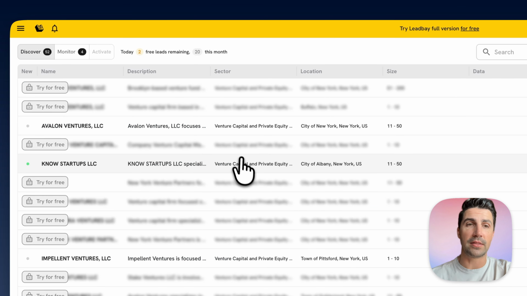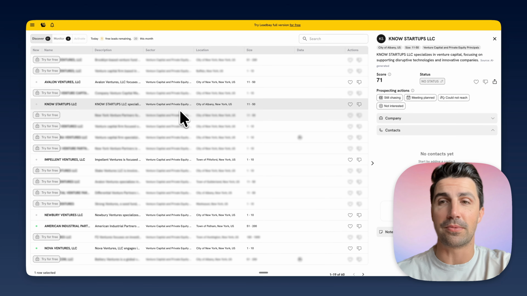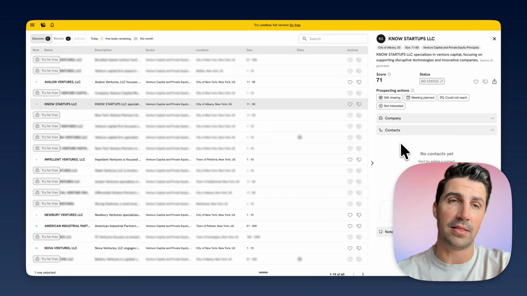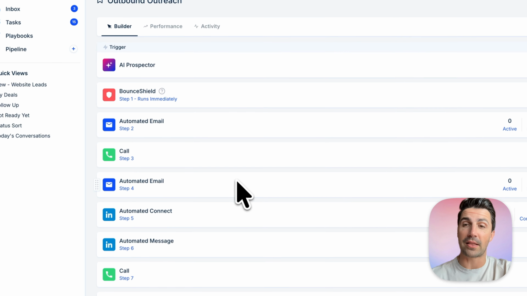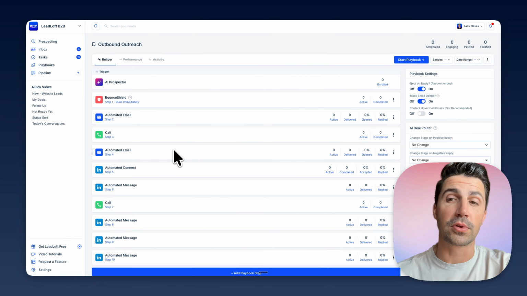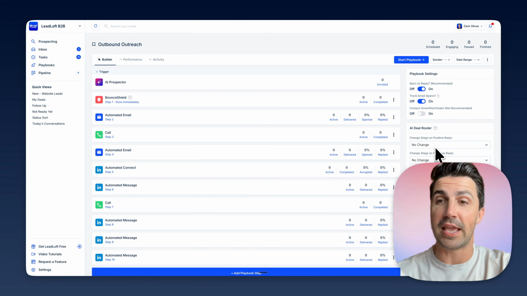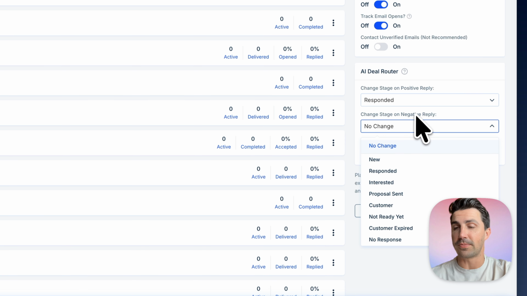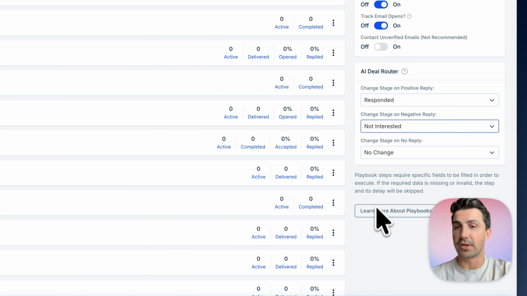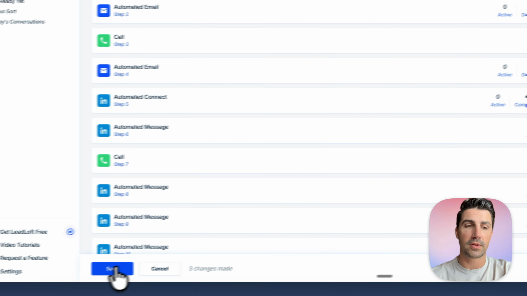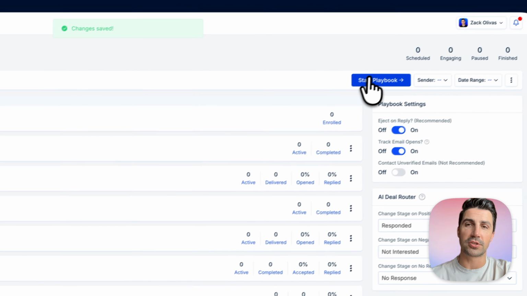So when you compare it to Leadbay, it's good for finding companies that are similar to maybe your current customers, etc. That's really all it does. It's very, very limited. Leadloft can prospect automatically for you, find contact information for contacts, and obviously run outreach. And what's really cool with Leadloft is you can update the deal stage automatically. So if they respond, you can say they responded. If they give you a negative response, you can say, hey, mark them as not interested. So a positive response will say responded, negative, not interested, and maybe a no reply, just no response. From there, click save. Again, when you're ready, just click start playbook.